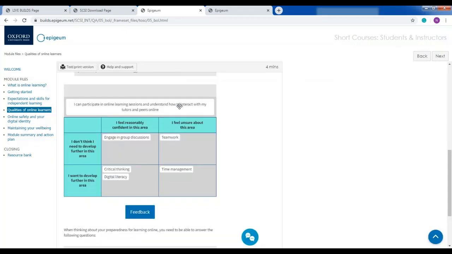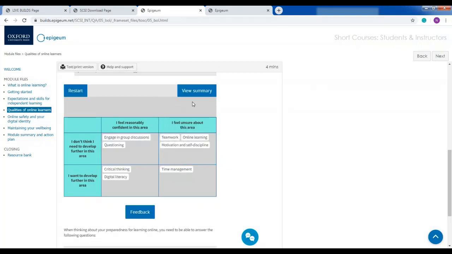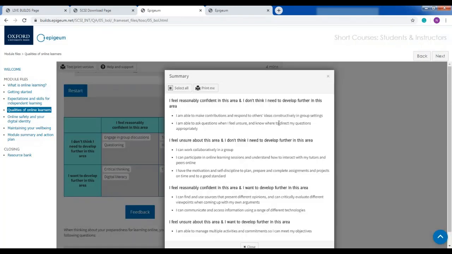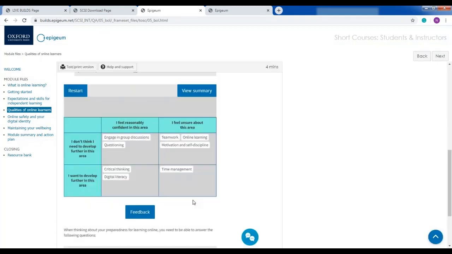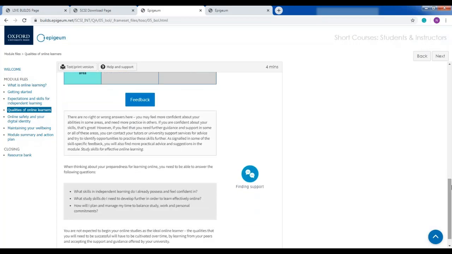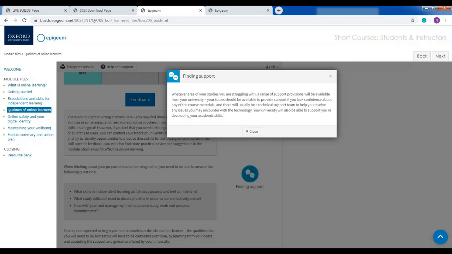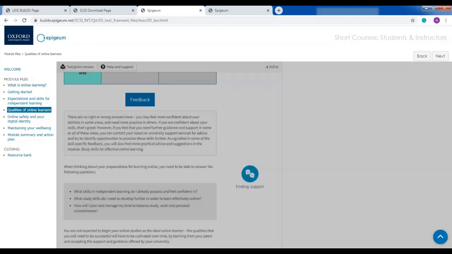Again, once they've completed this activity, they'll be able to view the summary and then either print or save that information to refer back to in future and view our feedback on next steps in developing their skills. Here we have an example of a finding support pod, so where they might go for support with particular areas of concern.